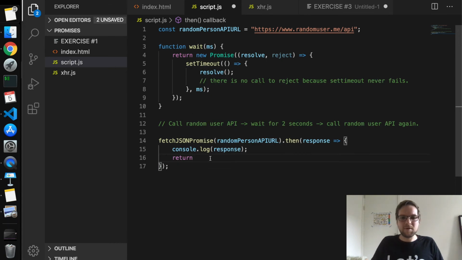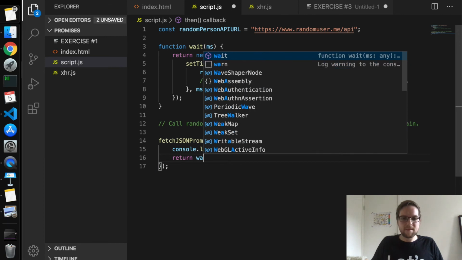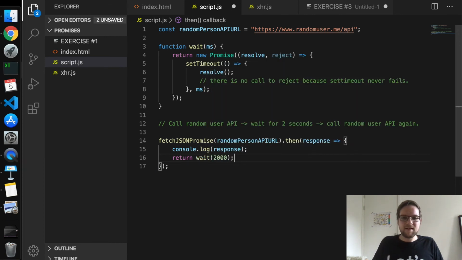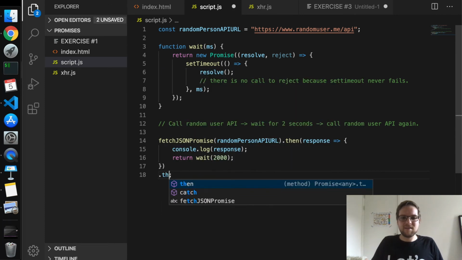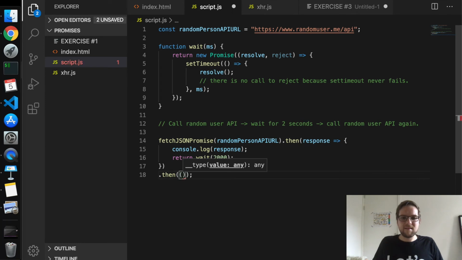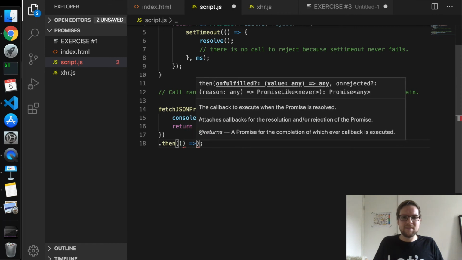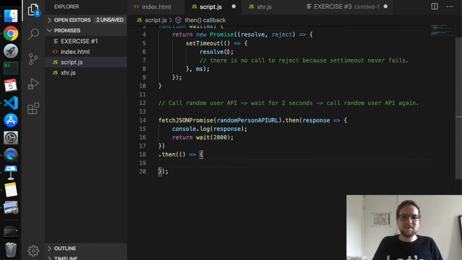So return wait for 2 seconds, and wait returns a promise, so we can use chaining to do this. And then, here we don't really have any result. This will always be null because we're resolving here nothing. So there's no point for me to do something like here. I'm just waiting for then.